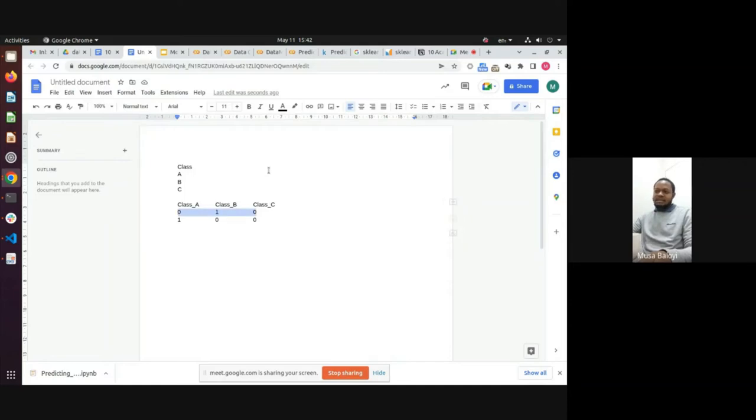And everything else is zero. Everything else is cold. This one is hot and everything else is cold, is zero, right? That's the one hot encoder. But the label encoder, basically what it will do, it will just come here and make this 1, make this 2, make this 3, right?